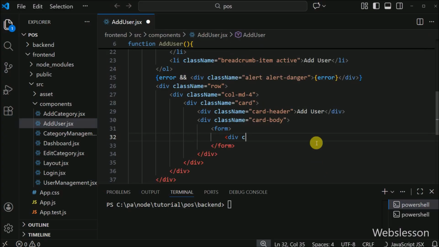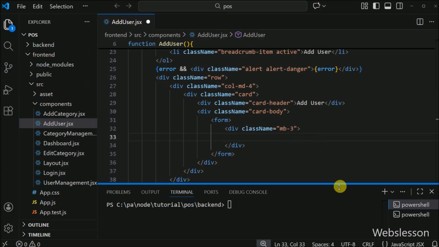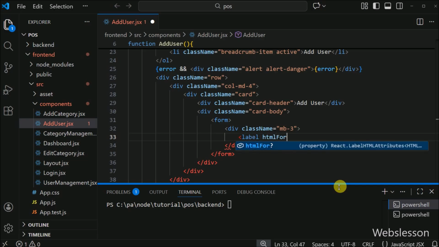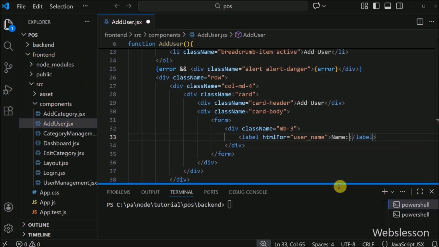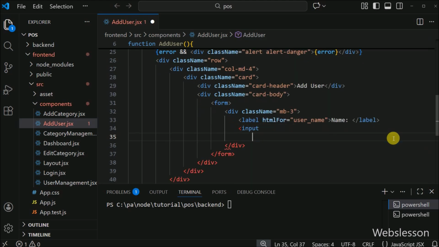Inside the form, first we have created one division tag with the margin bottom 3 class. Under this, we have created one label tag with the attribute htmlFor equal to username, with text like name. So here, we have added a form label for accessibility, which indicates the purpose of the name input field. To enter the user name details, here we have created one input field with type equal to text.